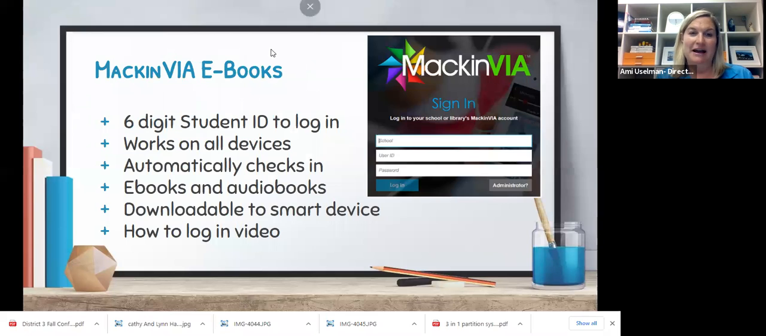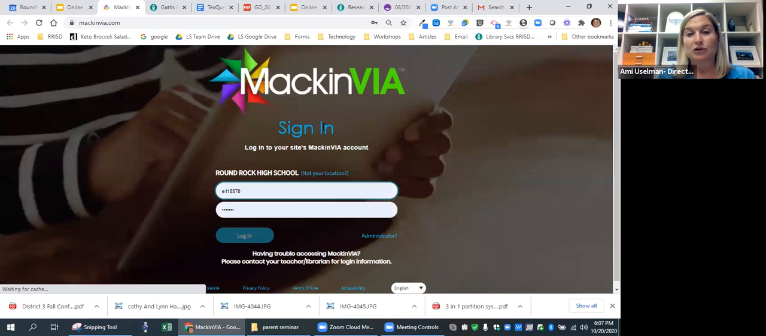Okay, let's start with Mac and Via. Mac and Via is our ebook platform. So really 24/7, our students have access to log into ebooks. They can go to Mac and Via, the app on the research resource page, or you can go to macandvia.com and it'll take them to a login page. They'll have to choose their campus.